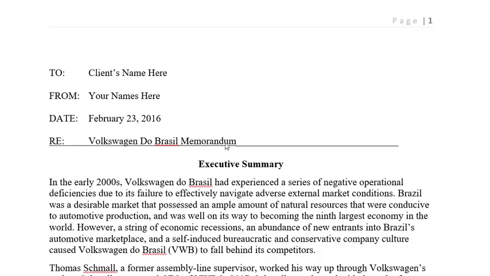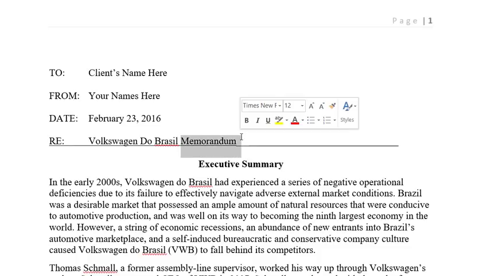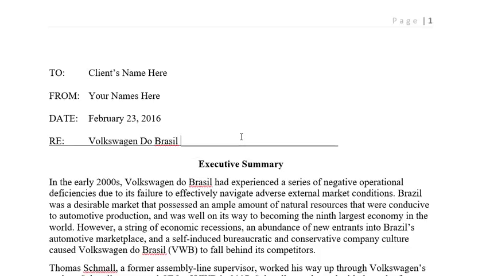Rather than Volkswagen do Brazil memorandum, I would have taken memorandum out. I would not have put this here. It should go at the top. So I'll demonstrate some other areas that need improvement, but overall this memorandum is very good. So we want memorandum at the top here. We definitely want to make sure it's all bolded and at the top right there.